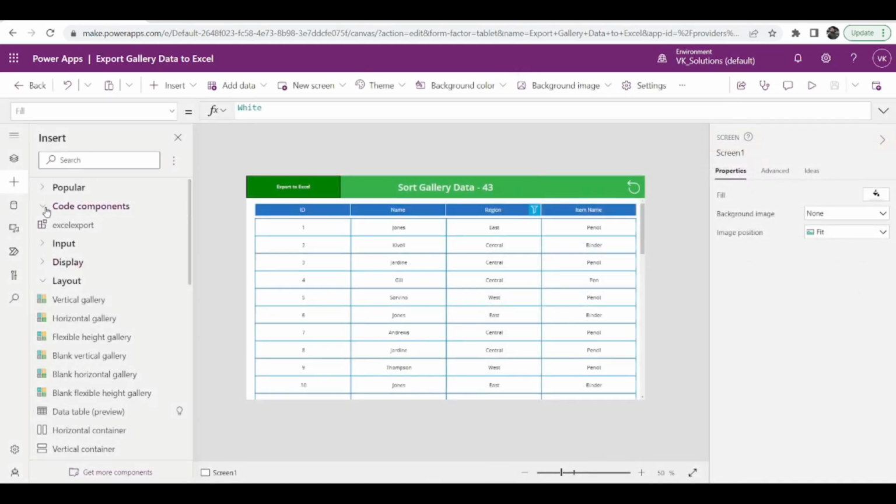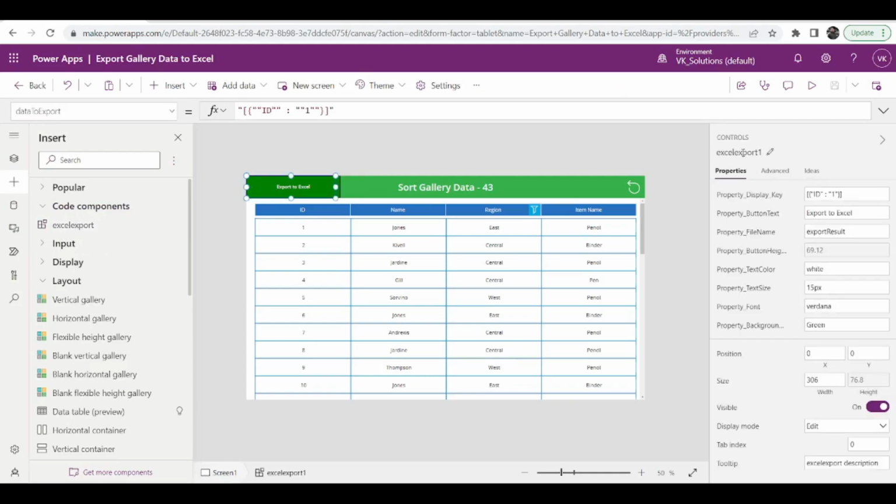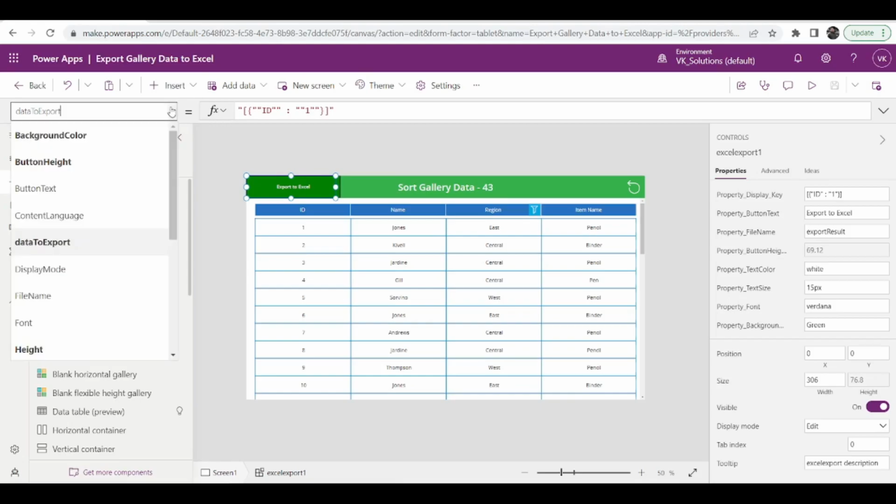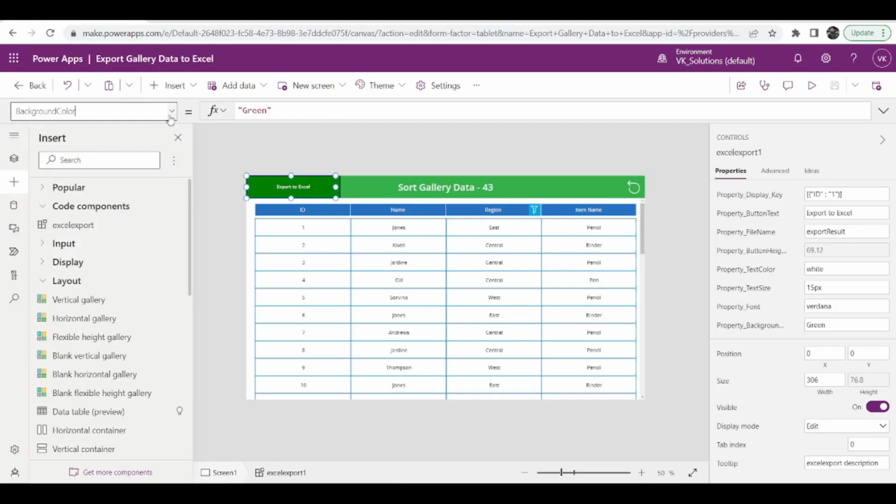Here in your app, you are going to see something like this under code components, and just double click on this. As you can see up here, I have already done this. See this XL export one. I've already added this component in my app. Here you can check out its properties. You can change its background color. Here I have taken green, initially it is purple, I believe. For the height, I have taken a dynamic height.